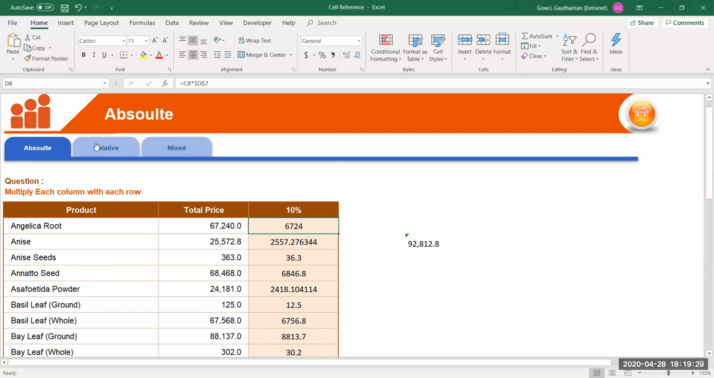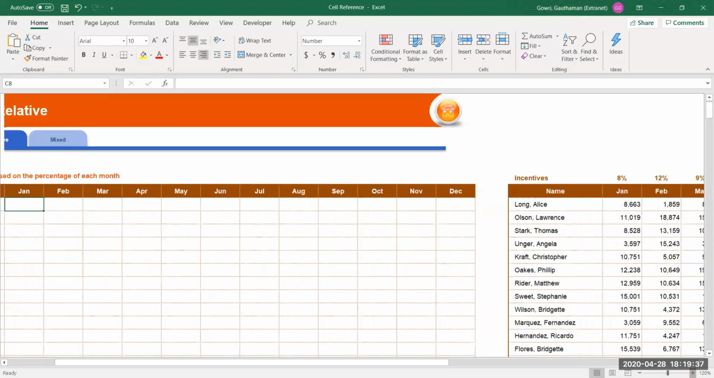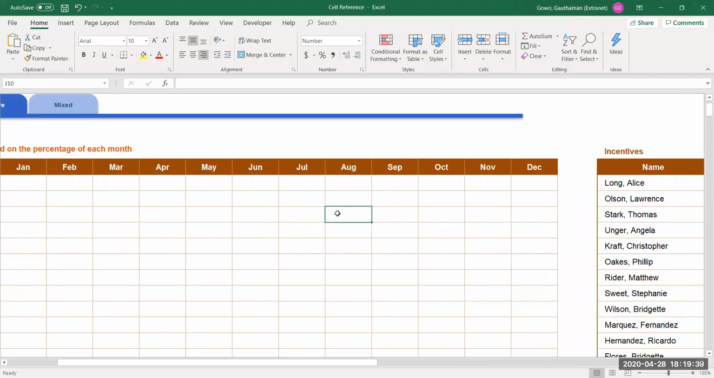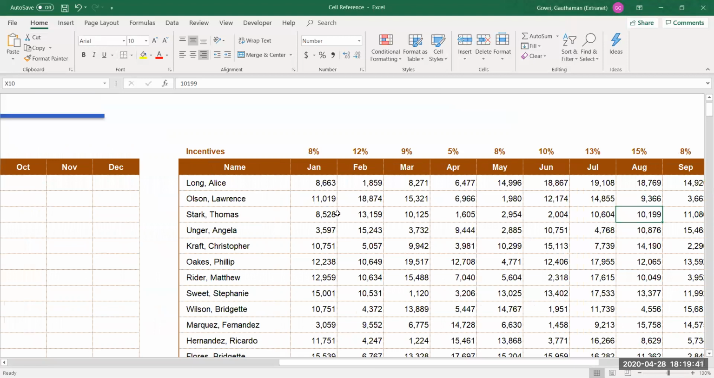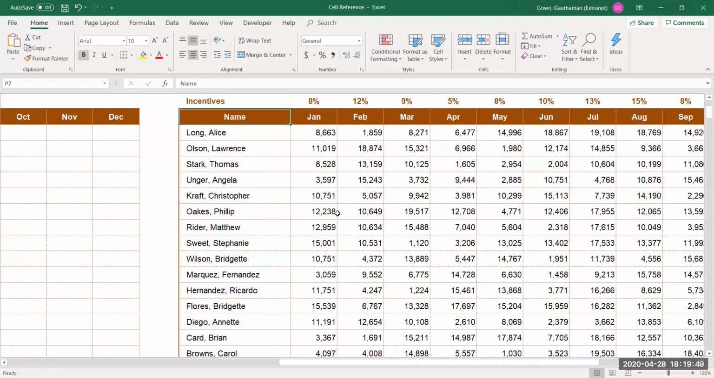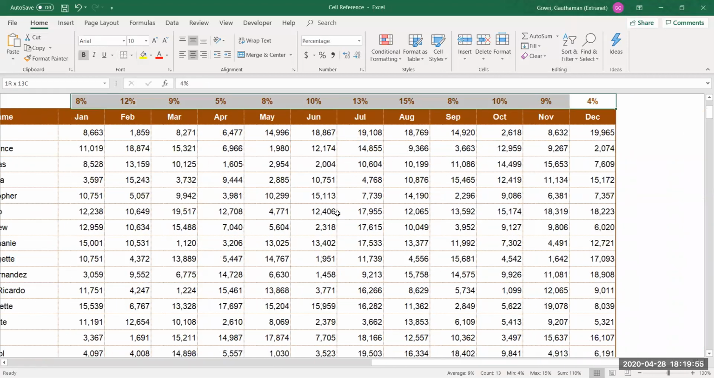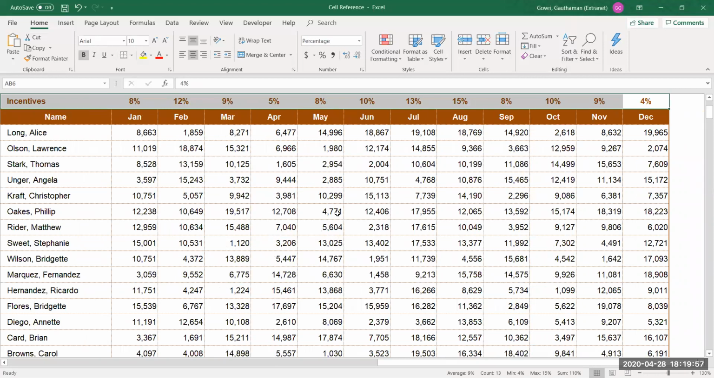Now let me go to the next example. So we have relative reference example here. Let me zoom it a little. So now on the right hand side, we have a huge data. This is a sales data, and all these names that you see are salesperson names. They have done sales throughout the year, and we have the sales figures mentioned. And on top of this, I have the incentive percentages given.